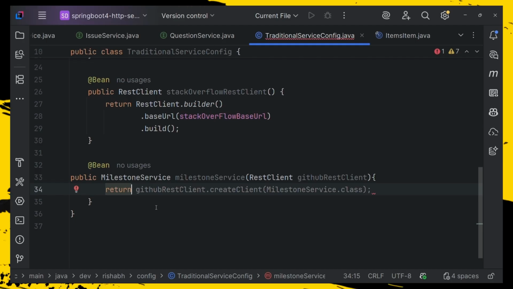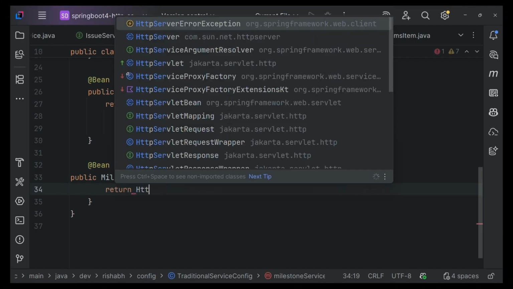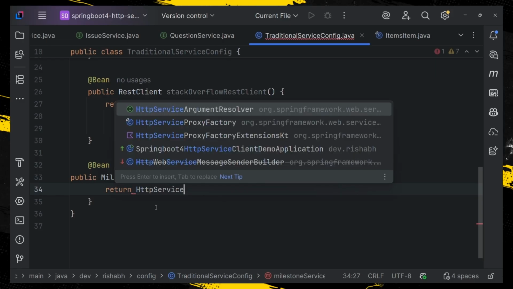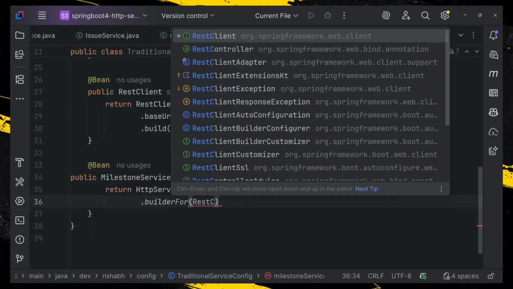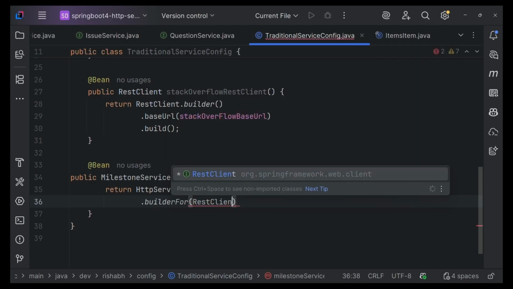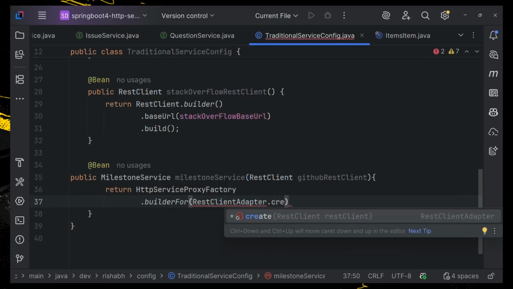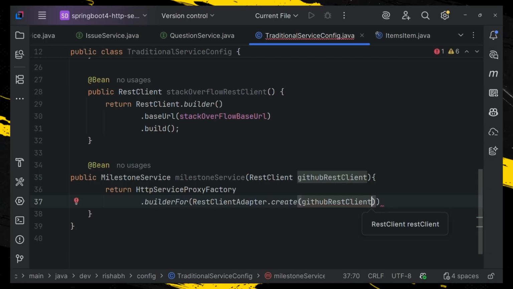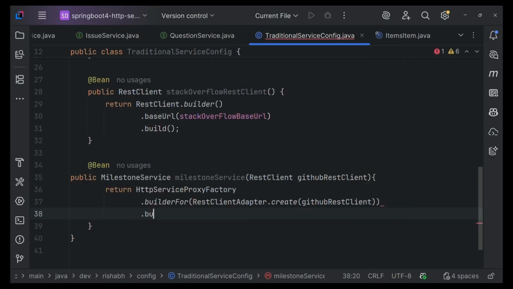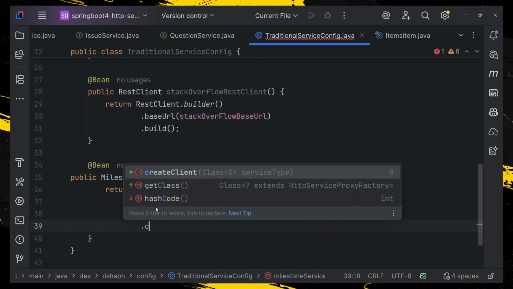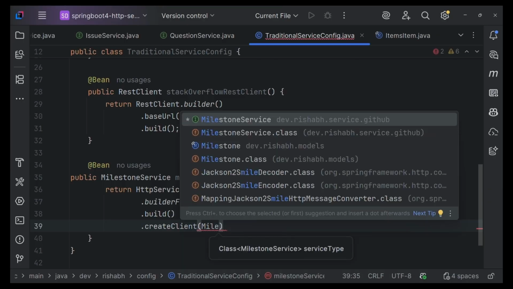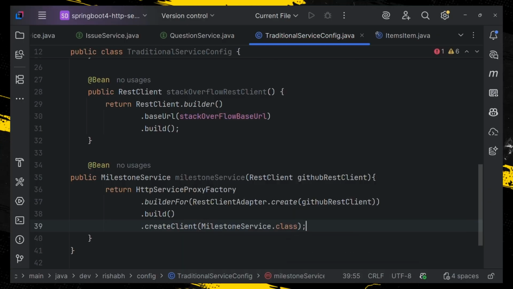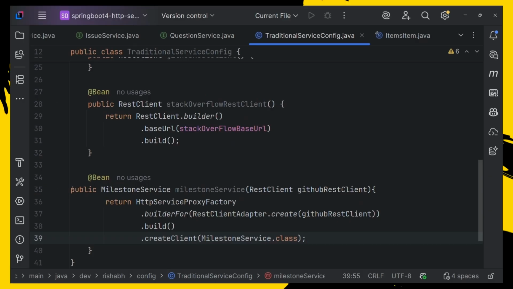So first of all, let's create the HttpServiceProxyFactory. This will create the proxy implementation for our interfaces. .builderFor. Inside this, we have to pass the adapter that wraps the REST client to work with the HTTP service clients. And let's build this factory. So createClient will create the object implementations for MilestoneService. This object is registered as a Spring bean. Now Spring can inject it in a Spring controller.